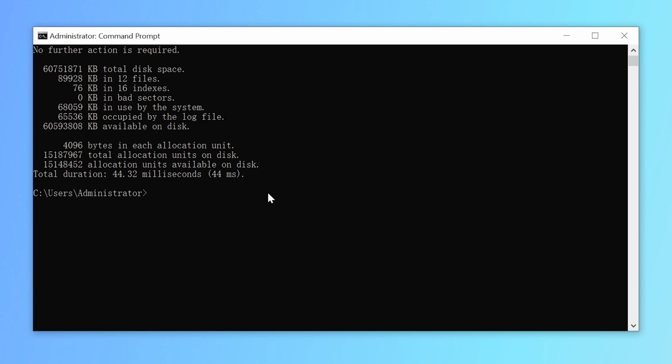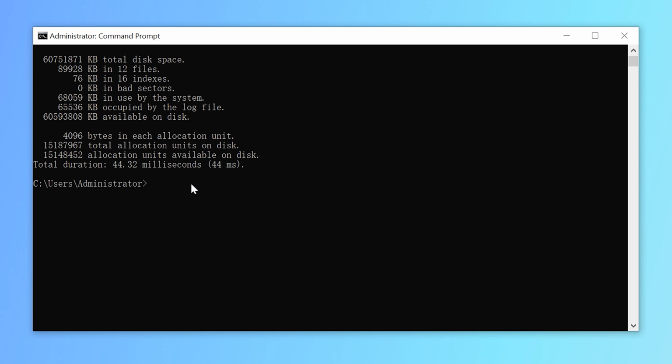Next, type the following command and hit the Enter key. Now, just wait for the process to complete. If this method was successful, you should see all your deleted files in a newly created folder on your USB drive. If it still doesn't work, I'd recommend the third method.